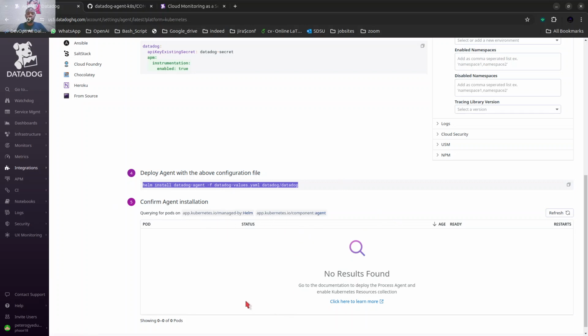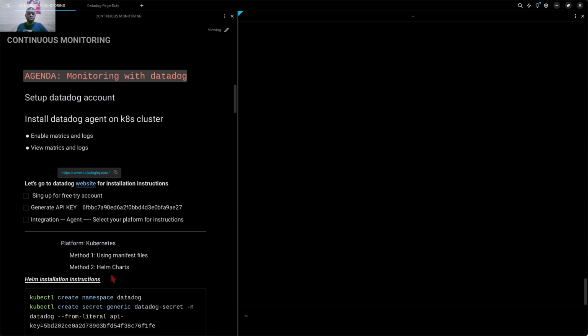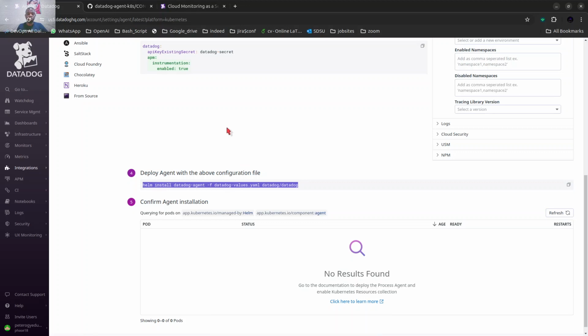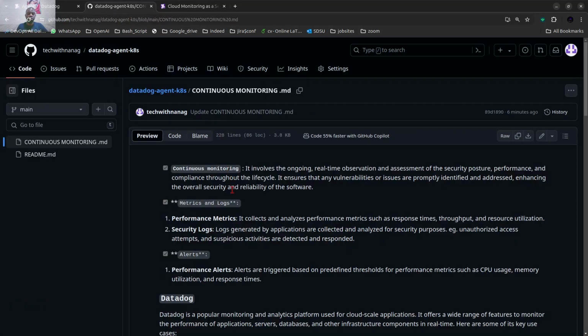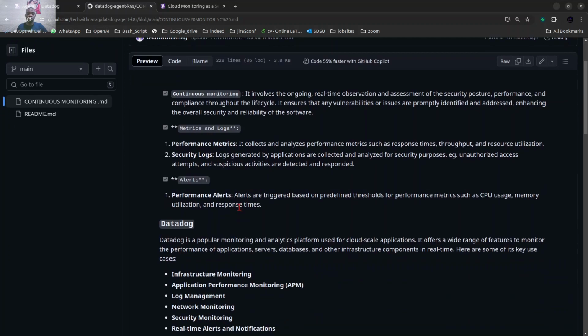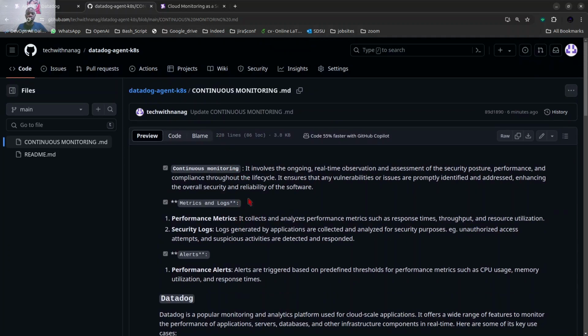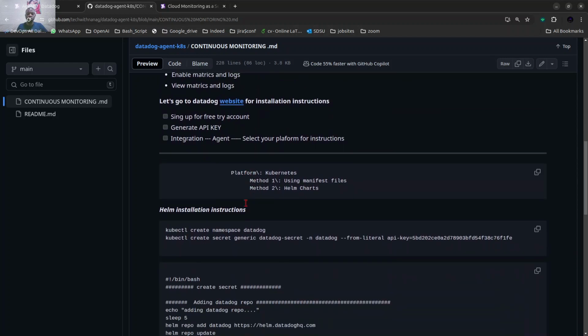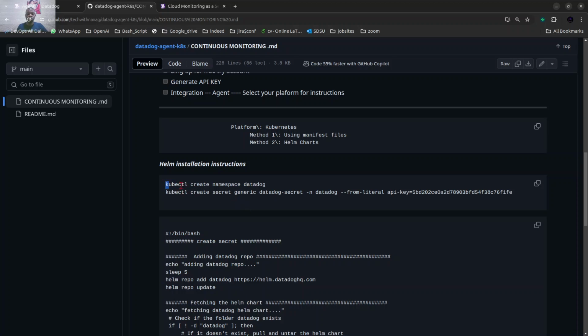All of this information I have put in a bash shell script, and I've also created a GitHub repo where you can find all of these instructions. It's public, so you can go ahead and clone it and then you'll be able to follow along with all the code that I'm going to run. So this is what I'm going to run. I'm going to create a namespace, and I'm going to run this.